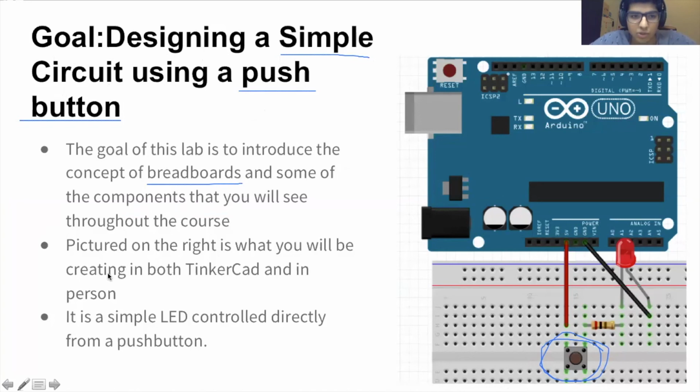Pictured on the right is what you will be creating in Tinkercad and in person. It is a simple LED controlled directly from a push button. So there were a few key words here that we can talk about.